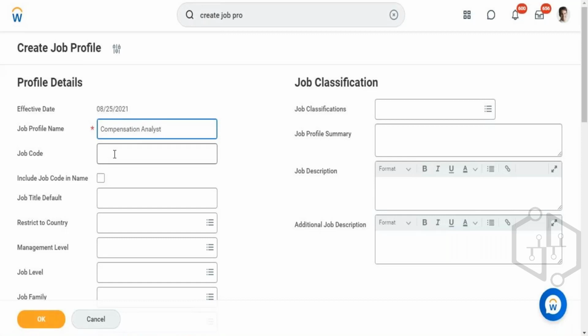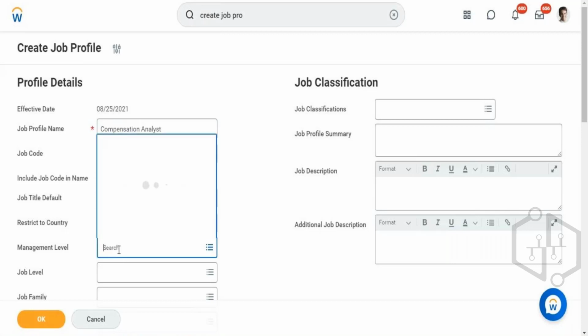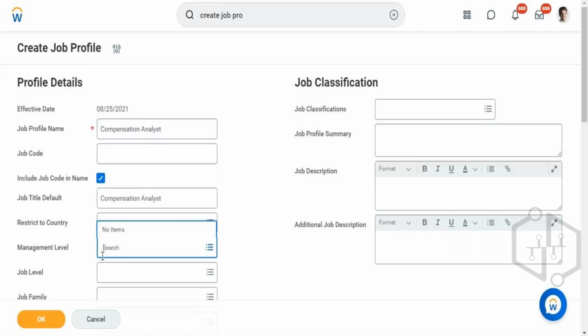So if you wanted to have job code included in the name, you'll automatically get that job code populated. There are certain management levels that every organization will be maintaining. So what job level this compensation analyst should have, you'll be providing that. I don't think this tenant has any kind of job levels. Okay.